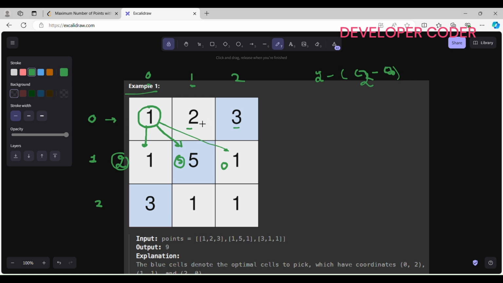In the same way we have to check from this 2. If I go from this 2 to this cell, 2 plus 1 is 3, and 3 minus the absolute difference, so here I am going to get 2 only. From this 2, if I go to this 5, 2 plus 5 is 7 and there is no cost, since they are the same columns. Then from this 2, if I go to this 1, 2 plus 1 is 3, 3 minus 1, so I am getting 2 here.